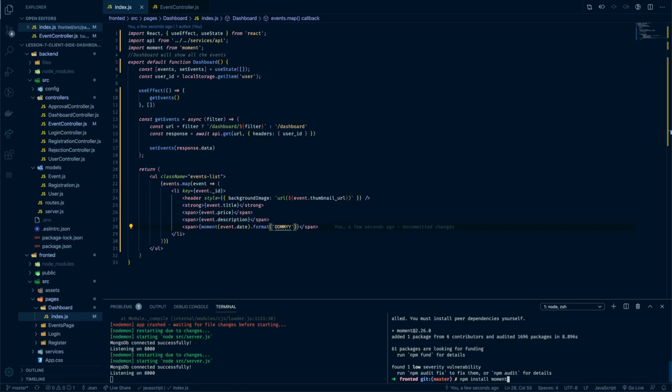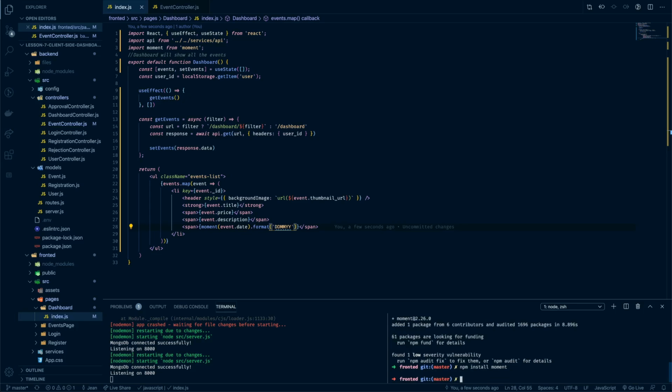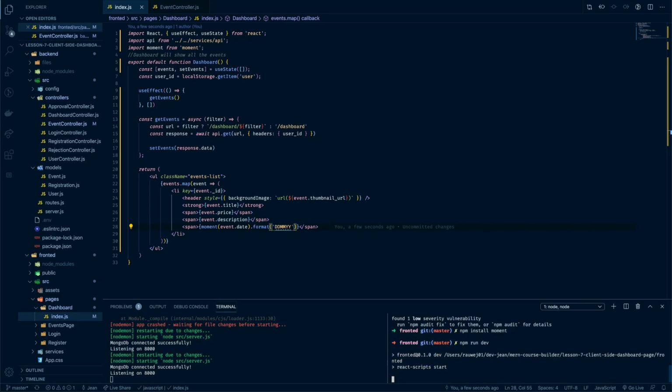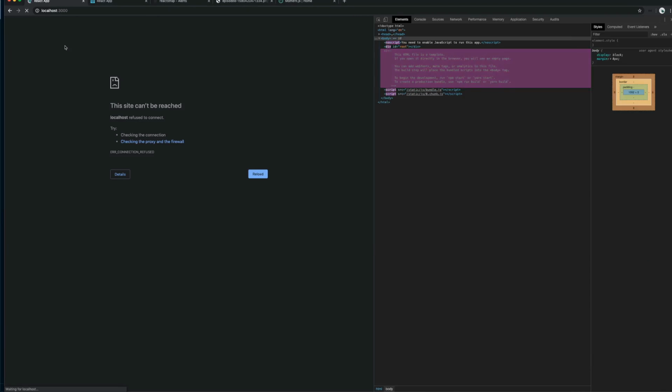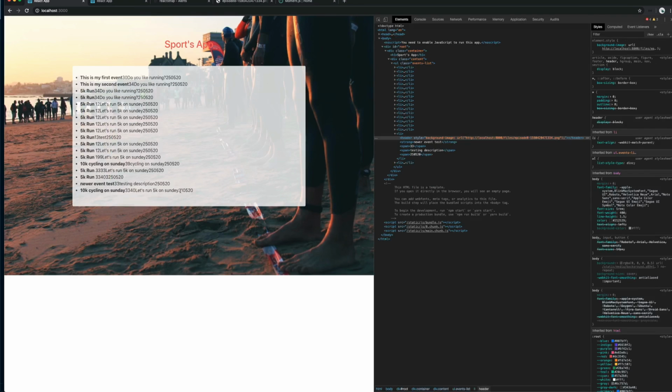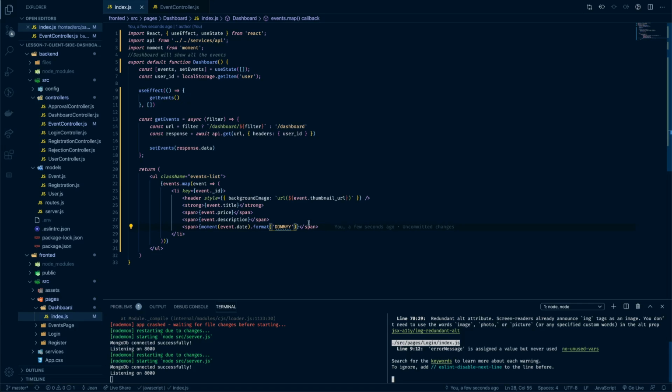I need to start the server again. Oops, not install again. Let's run the dev again. It will take a few seconds. And now we have 31st of May of 2020. Cool, so I have the date. This is working well for what we needed.